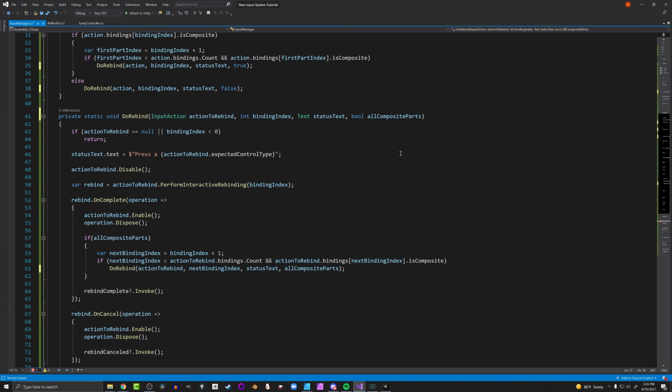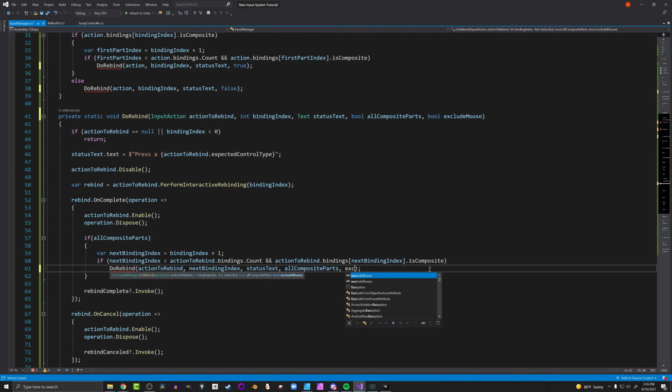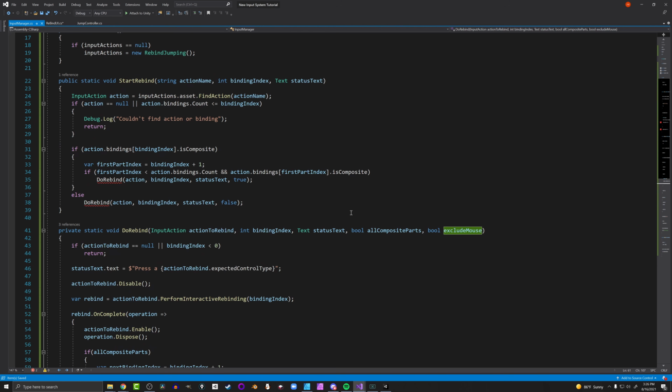And I'm going to do that by creating a new parameter in the do rebind function here. It's going to be a Boolean exclude mouse, like so. And that's going to throw an error down here where we are calling the do rebind for a composite. So we're going to add that parameter to that function call. And then, of course, that causes problems up here on our start rebind. So we're going to add another parameter to that function as well. And then copy and paste that down into it here. So we're just passing that value along as we go.